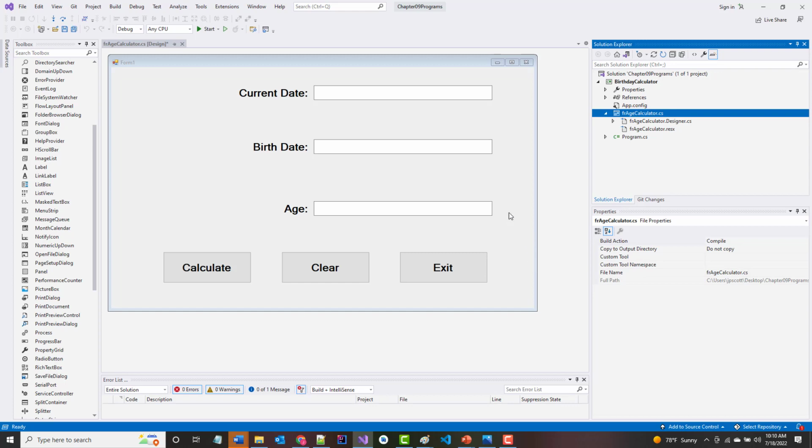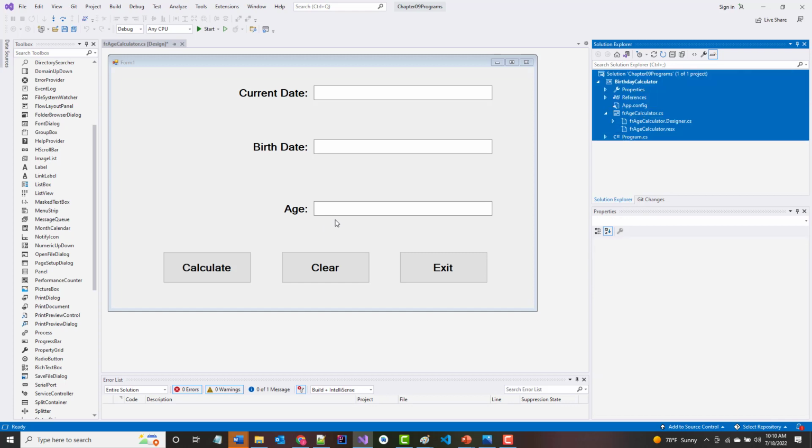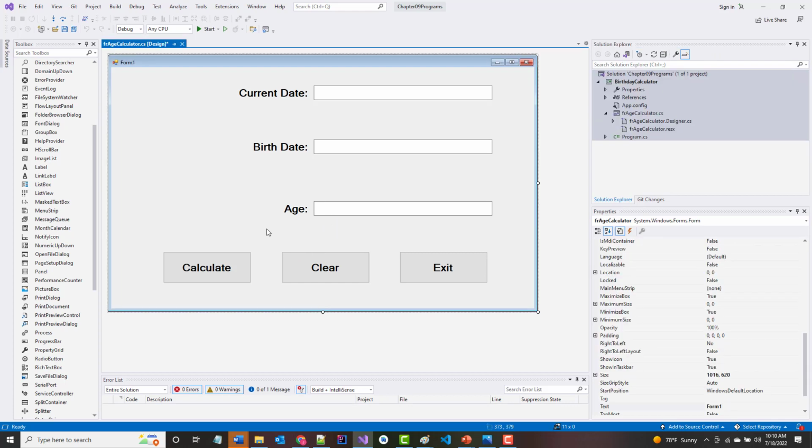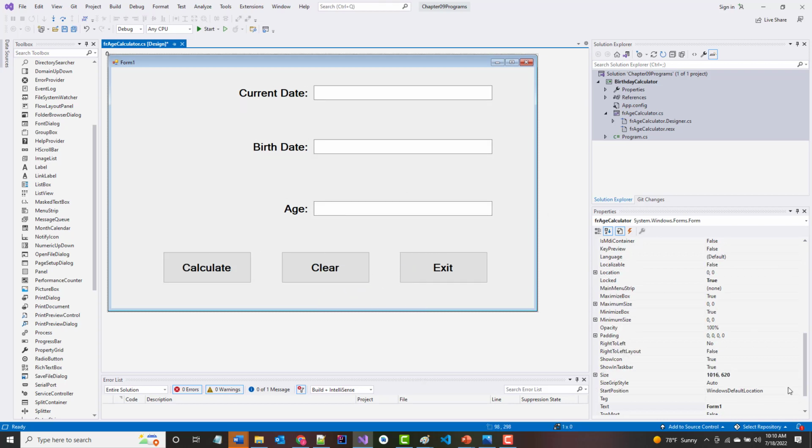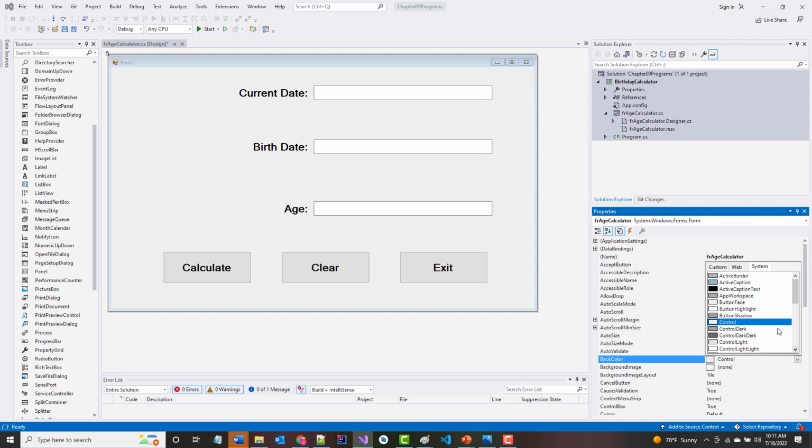Let's do a couple more things quickly. First of all, I should be able to lock this into place now. Control A to highlight everything. Right mouse click and choose lock controls. Let's do about 4 or 5 more things, then we'll run it to see what it looks like. I'm going to change my background color. Let's make it a yellow.